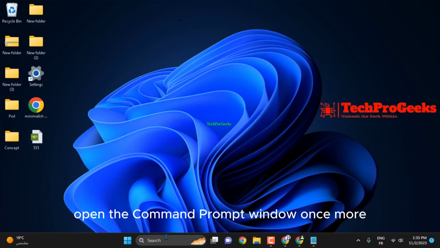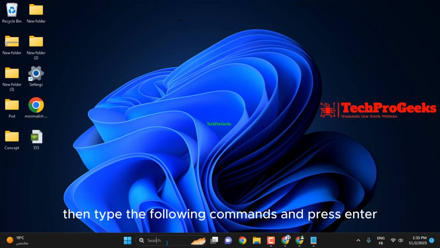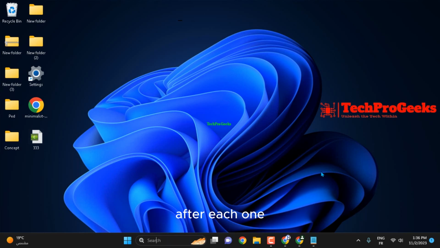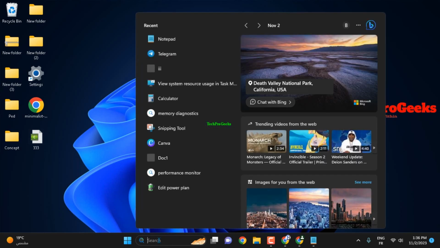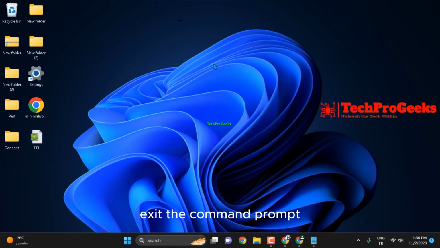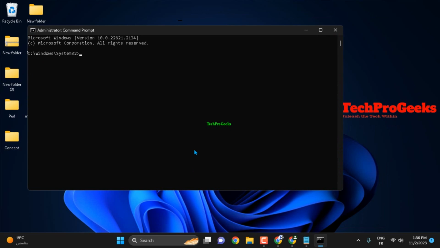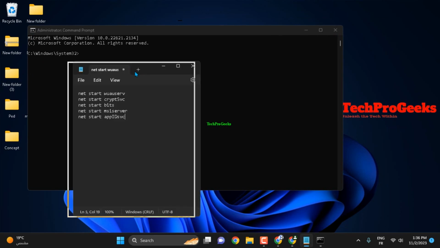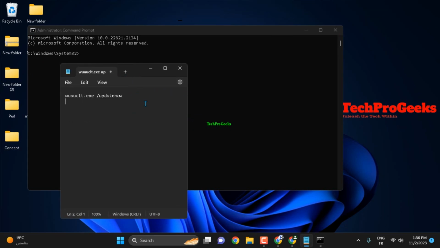Open the command prompt window once more, then type the following commands and press Enter after each one. Exit the command prompt. If this fix didn't get the job done, let's go ahead and explore the next solution.